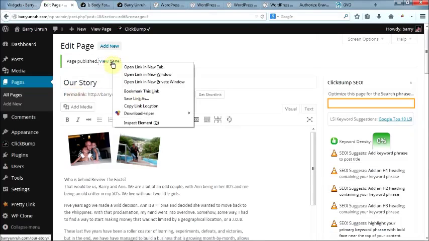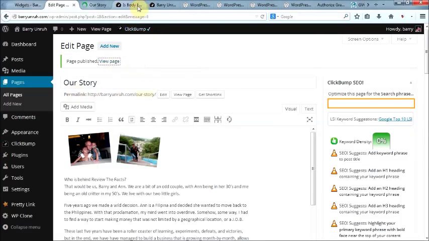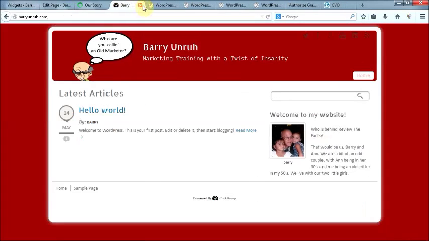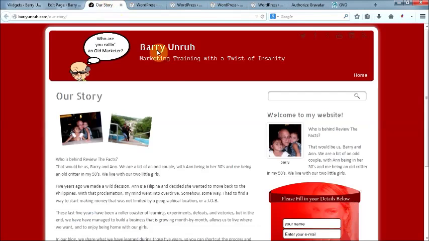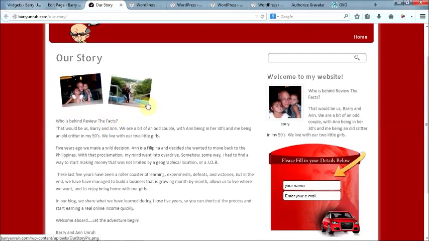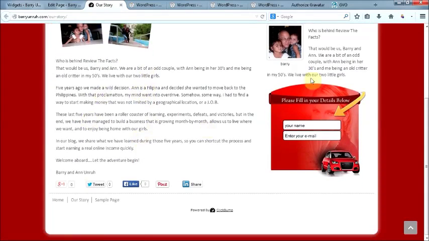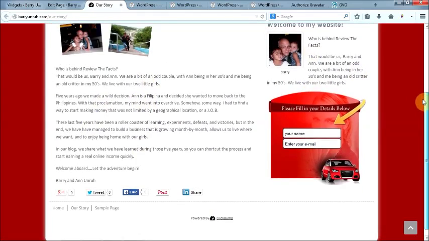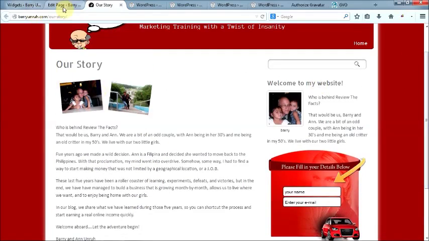So we could take a quick look at that page if we wish to. A couple of our extra tabs there. And this is what our new page would look like. It has our pictures in there. Goes ahead and has our text and still shows our author box and our opt-in form on the side.